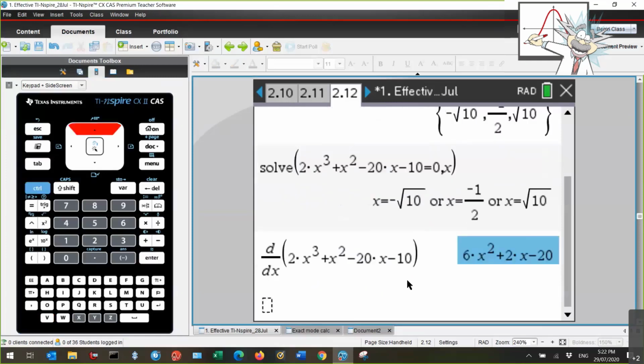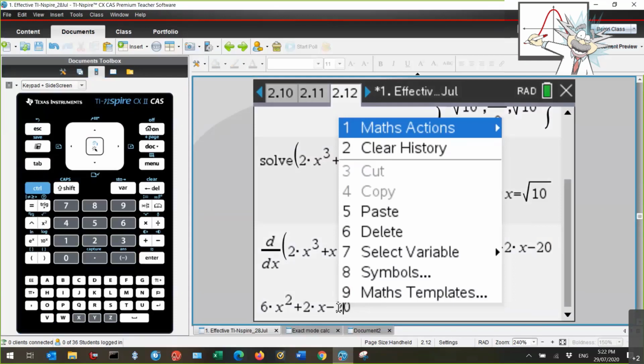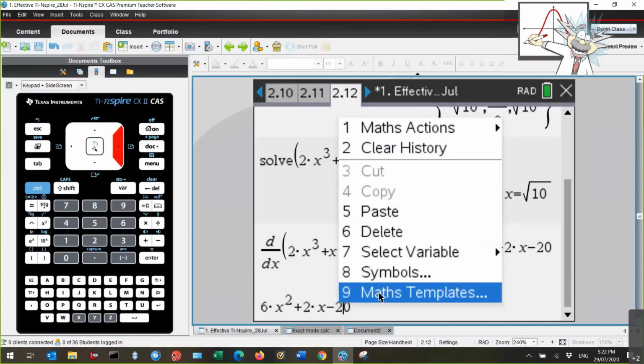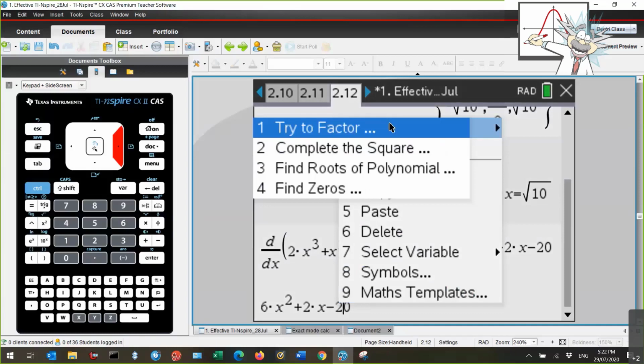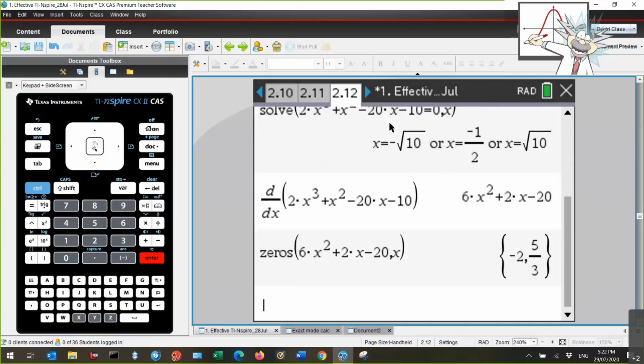And this expression here, I can also use maths actions. So let's see what options. I've got the option of finding the zeros. So that's option 4. So put all the syntax in for me. So that's very handy because I very quickly got the x coordinates of the turning points of the graph of y equals that function.